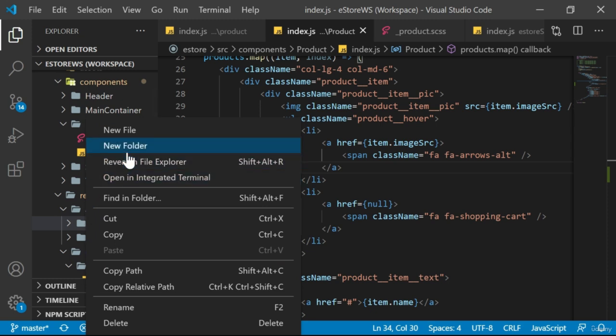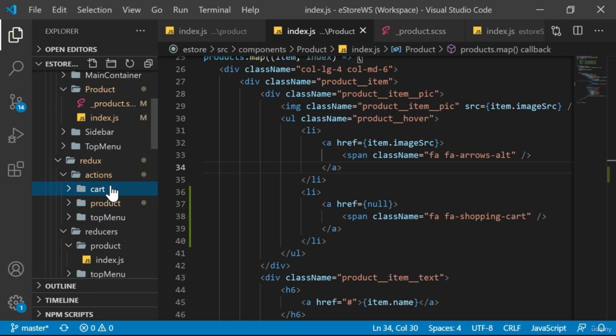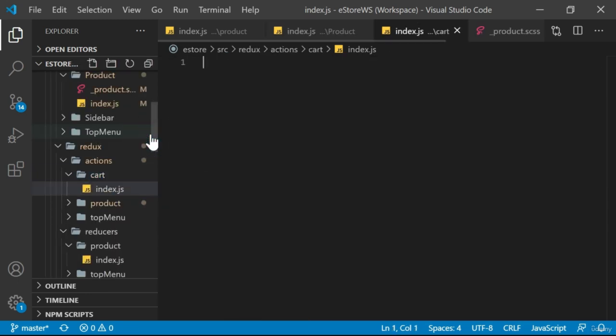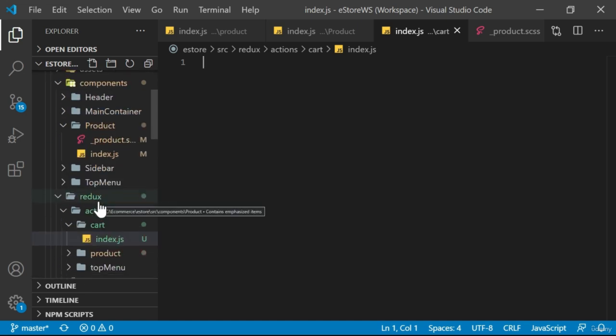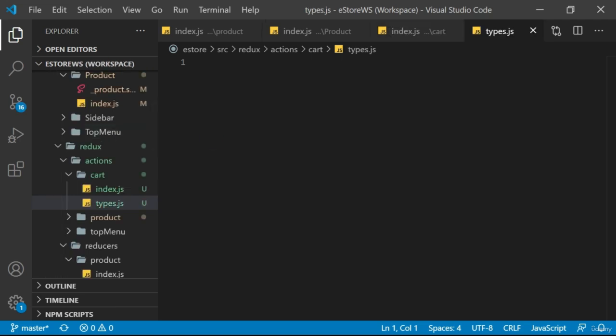So I'm going to create a folder named cart, and of course the index.js file. And also create the type.js. I'm going to define the action types here. Now here I have defined the add cart item as an action type.